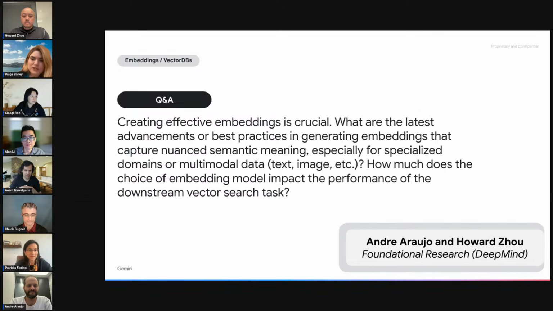So first question is for Andre and for Howard. Creating effective embeddings is crucial, as we saw in many of the things that we were reading over this past 24 hours. What are the latest advancements or best practices in generating embeddings that capture nuanced semantic meaning, especially for specialized domains or multimodal data, which are increasingly becoming important, being able to embed things like images or videos? How much does the choice of the embedding model impact the performance of the downstream vector search task? And Andre, do you want to start?